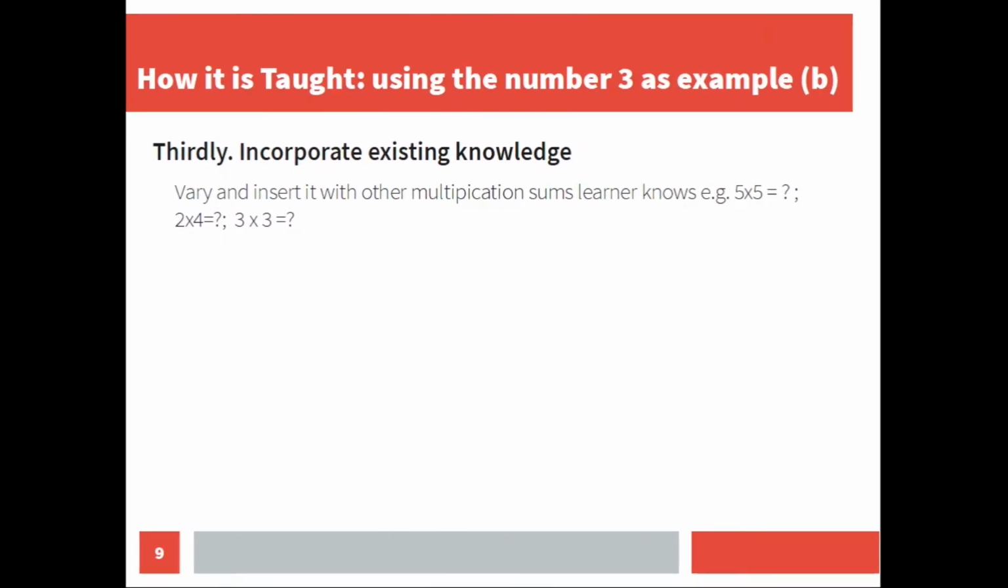You incorporate previous knowledge that you have. Okay, now is the 3 times table. Maybe you've done the 5 times table before. Asking 5 times 5 is what? 2 times 4 is what? You can know these things. Then 3 times 3 is what? Which you learned just now. So, in other words, you slowly incorporate this existing knowledge with the new knowledge.